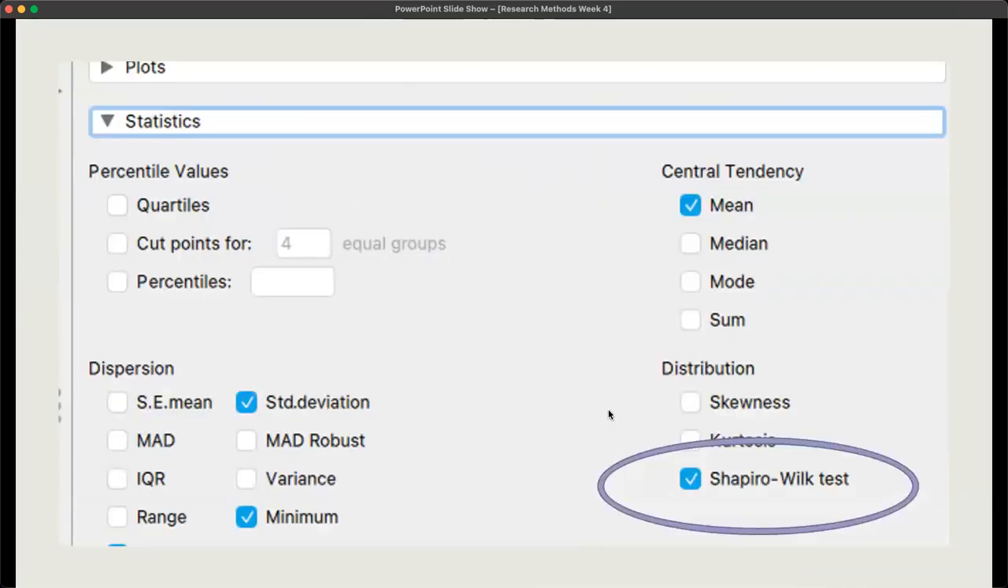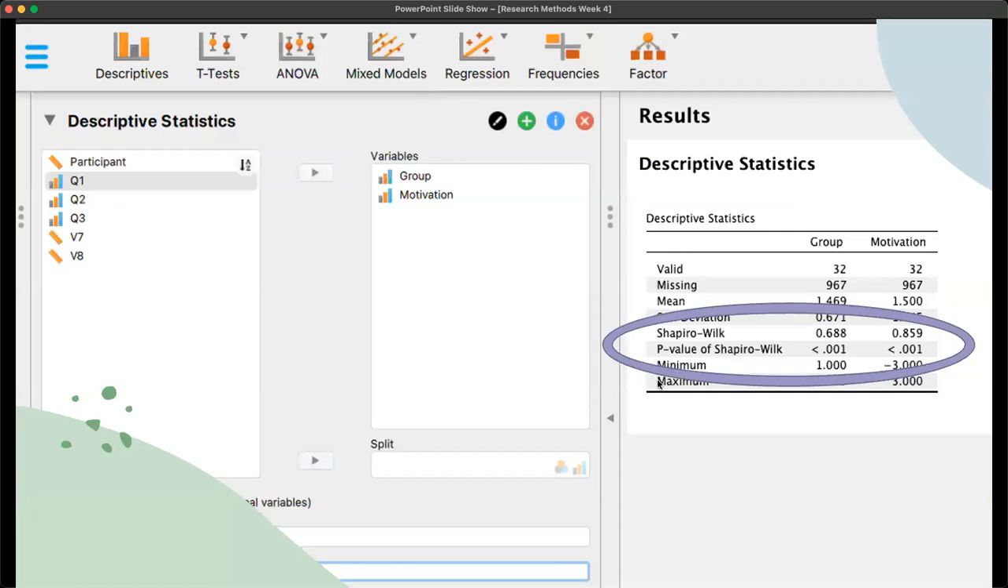And then we're going to go down into statistics, click on the Shapiro-Wilk test, which is under distribution. And then we're going to see the Shapiro-Wilk and the p-value in the descriptive statistics. Here you can see it is less than 0.001.